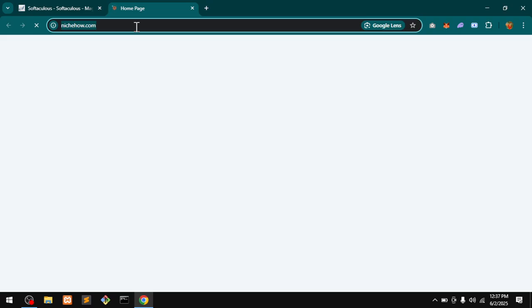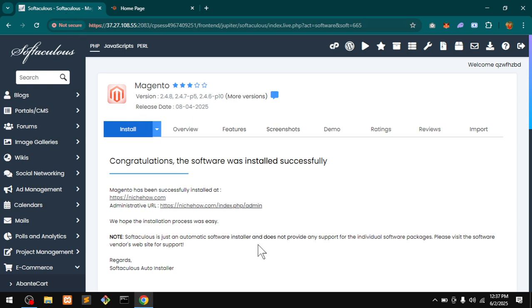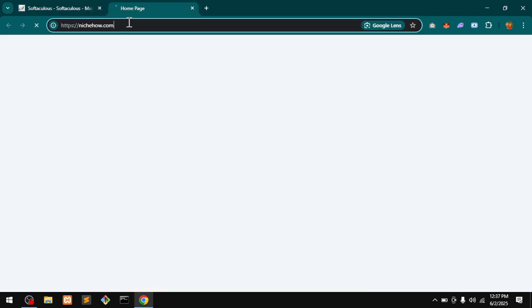It's a very heavy Magento, and this is Magento Community Edition. Version 2.4.8, and more versions. Home page. We are at the home page.